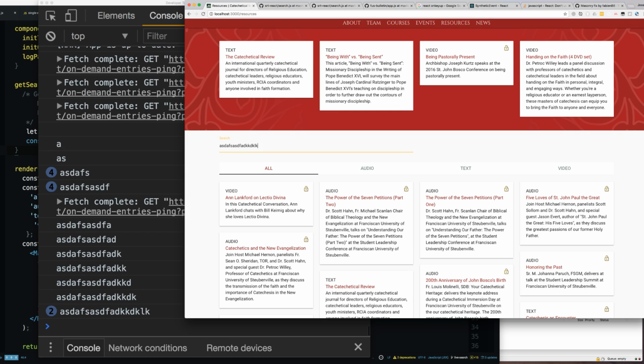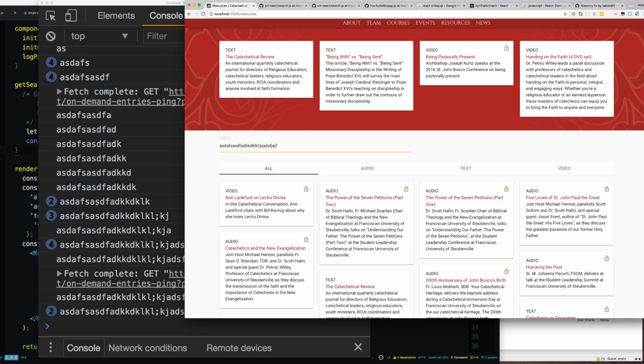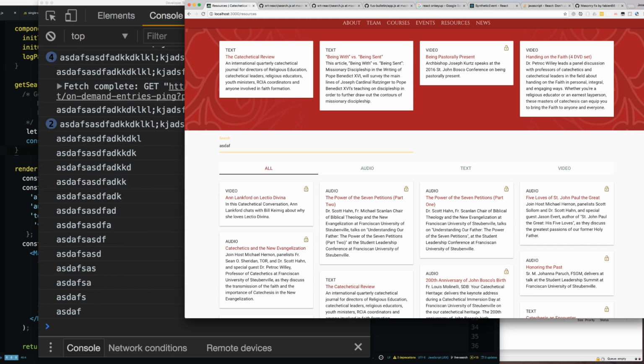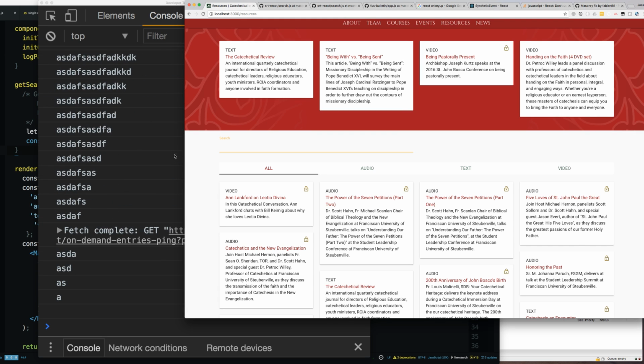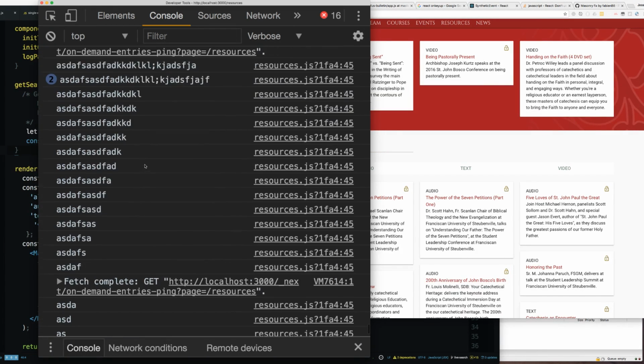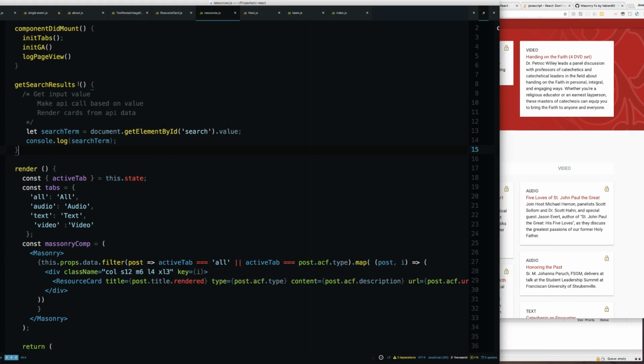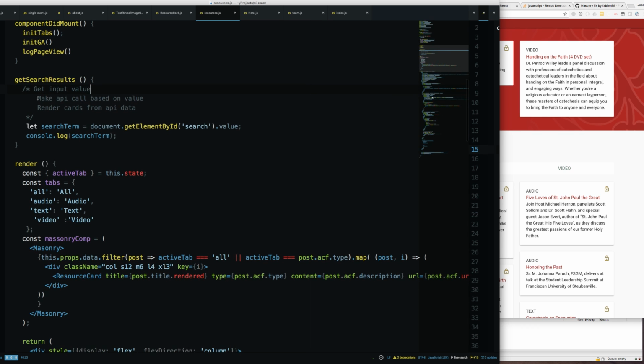I couldn't remember that. But you can see this is working just like we want it to work. So every time we change it, we get that. That's actually a cool effect. I like that. It looks cool. All right, so step 1 is completed. Now we need to make an API call.